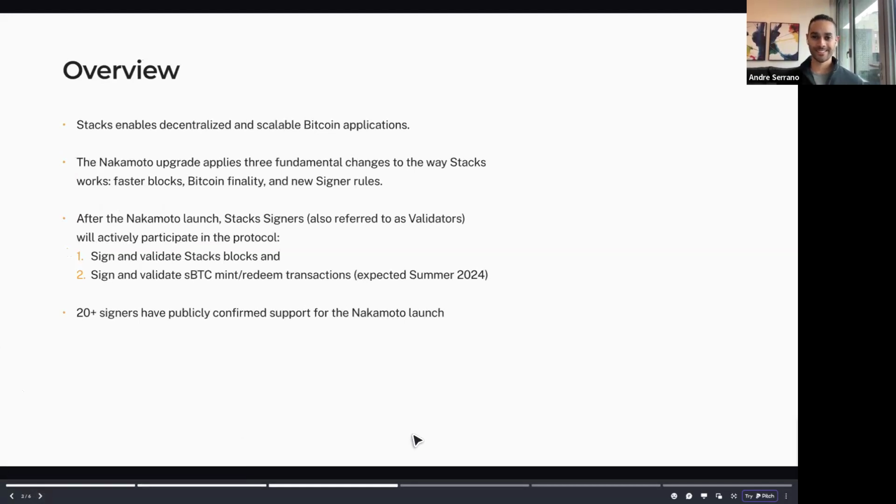Okay, so to get things started at a high level, Stacks enables decentralized and scalable Bitcoin applications. The goal is really to make Bitcoin a productive asset and enable new use cases like DeFi and ordinals trading, things like that on the layer 2.